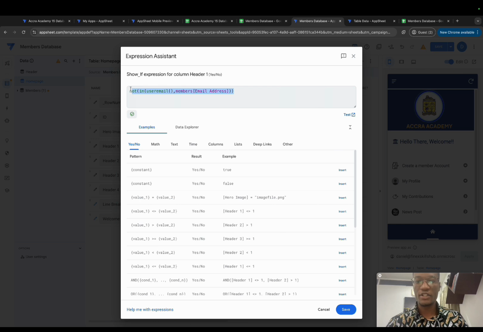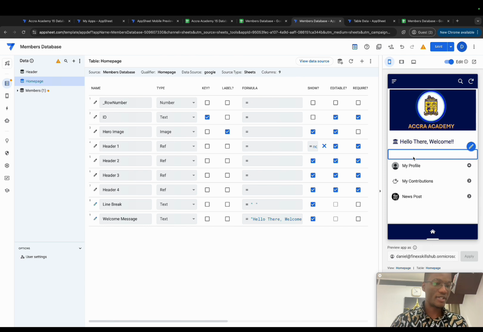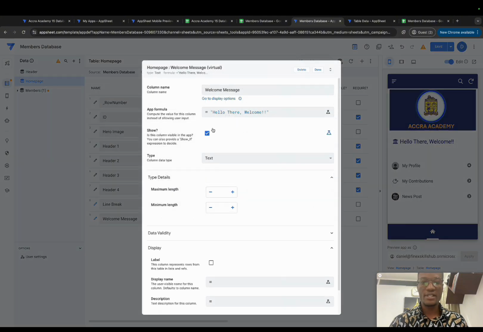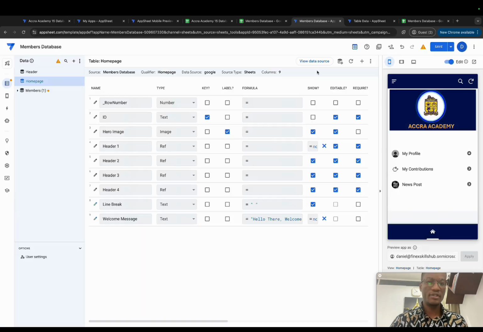I'm going to copy this function. I'm going to save. So that's header 1. Header 1 is create a member account. So I'm going to click that. And once I do that, you notice that that particular column no longer shows. All right. So the same thing goes for the welcome message. The same function. And paste this here. I'm going to click on save, done, and that's also gone.